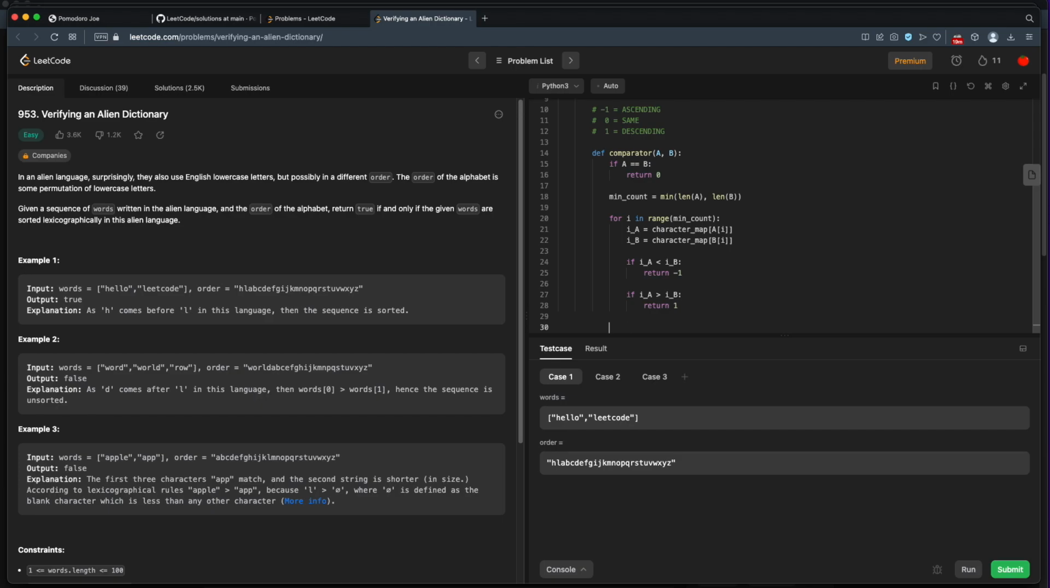Now, if we make it through every single character in our words, and they've been the same so far, we've only checked the minimum length word. We haven't checked the entire length of both words. So now we have to check if there are additional characters in each word. If A has more characters, then A is actually later in the dictionary, or later lexicographically, than B.